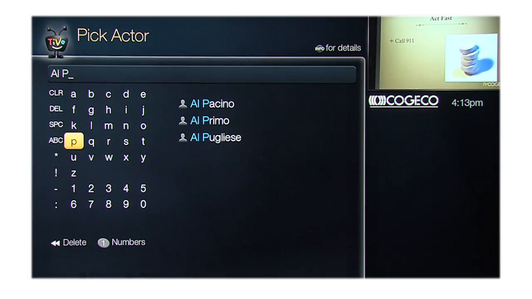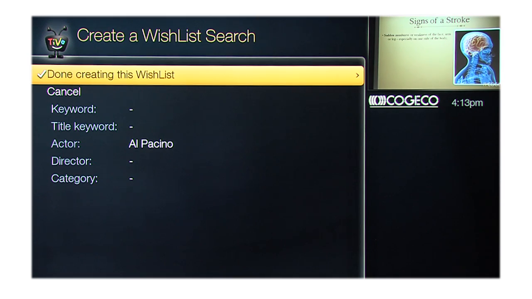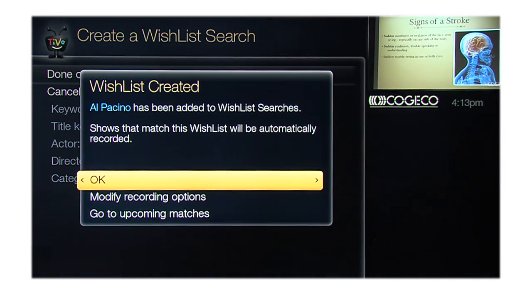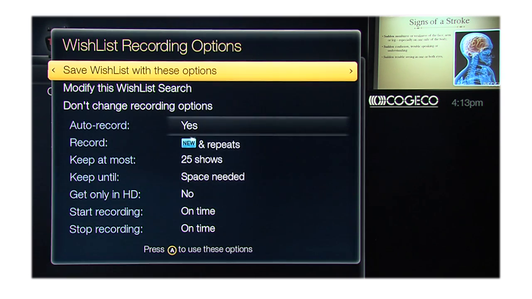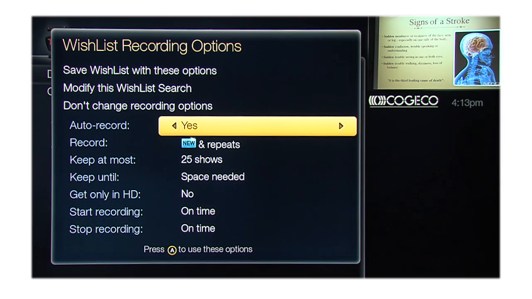One Pass isn't the only way you can record a set of shows. You can also use a wish list search. Let's say you're an Al Pacino fan. You can find him by setting up a wish list. TiVo finds him whenever and wherever he's on. You can set your wish list to record every show automatically by selecting the Auto Record Wish List program. Whether your interest is an actor, director, sports, cooking, if it's on TV, TiVo will find it for you.